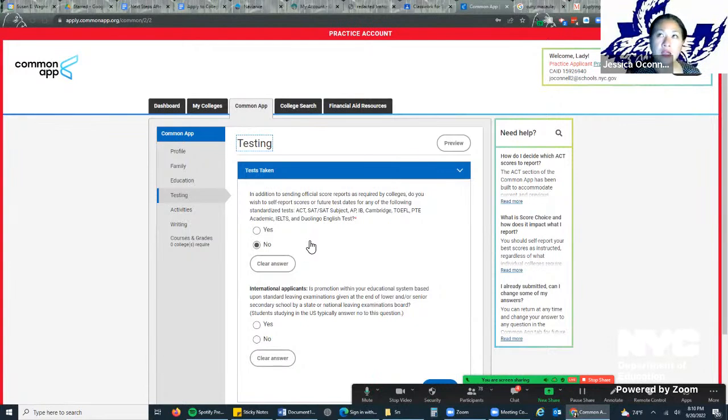But let's say you got an 1100. That might be cool for some schools where it's above average, but maybe not cool for a school like Binghamton, where the average student has like a 1370. So if that school is test optional, you don't want them to see those scores. If you list your scores here, they're going to see them. So don't list them. Just keep it as a no.